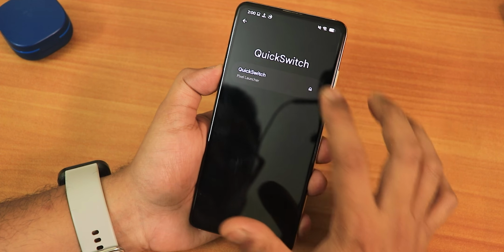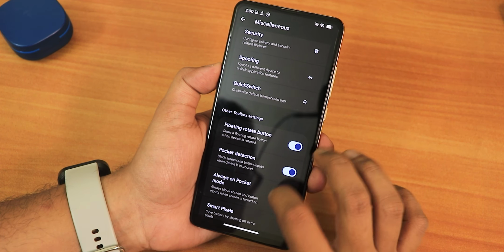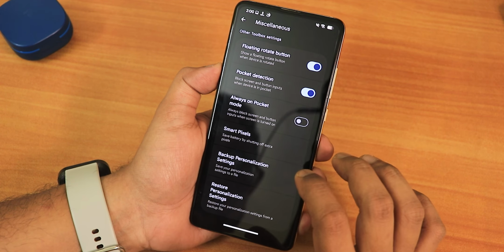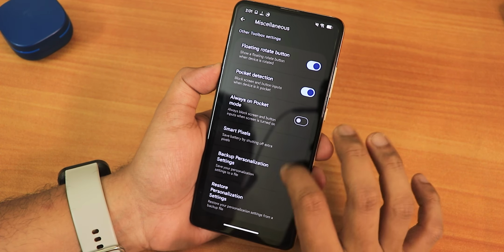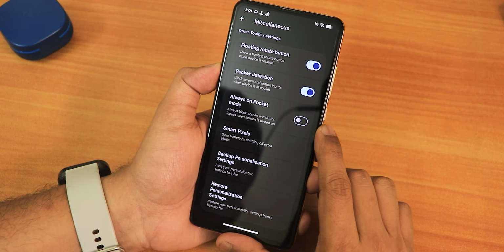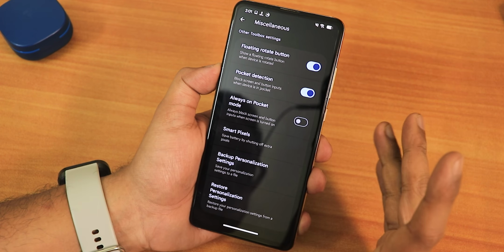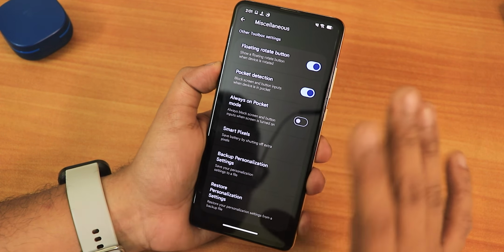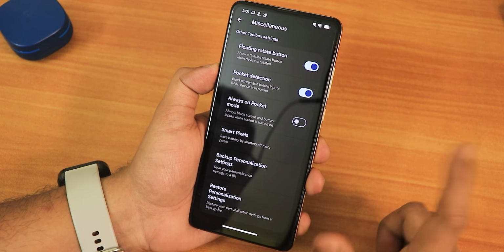We have the quick switch, and we have the pixel launcher and the quick step option for this. Then we have the floating rotate button, then the pocket detection mode option. You can disable both of them. Always on pocket mode option is there. Then there is smart pixels, the backup personalization settings option is there. Even the restore personalization settings option is there. So if you are moving ROM to ROM, you can definitely use a backup of your customization, because these are plenty of customization. So you don't have to do it every time you just clean flash the RisingOS.